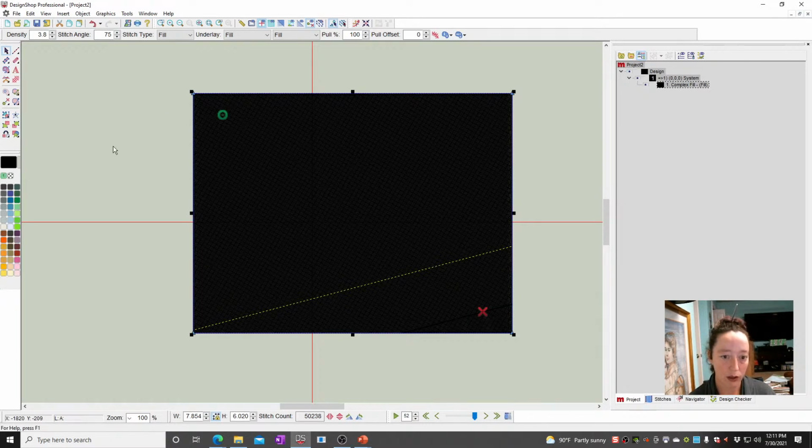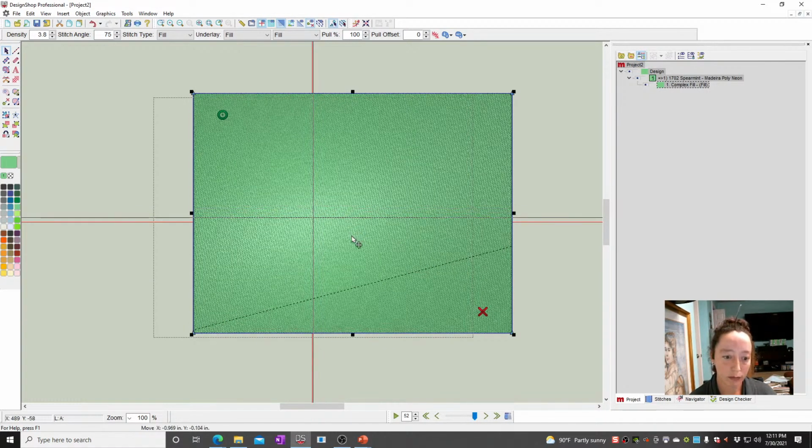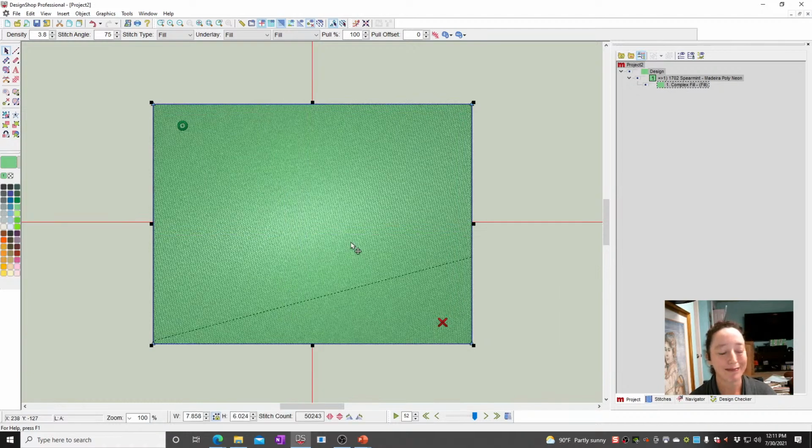Let's make it a different color and put it in 3D. All right, so I've got a basic fill. Not very exciting at the moment.